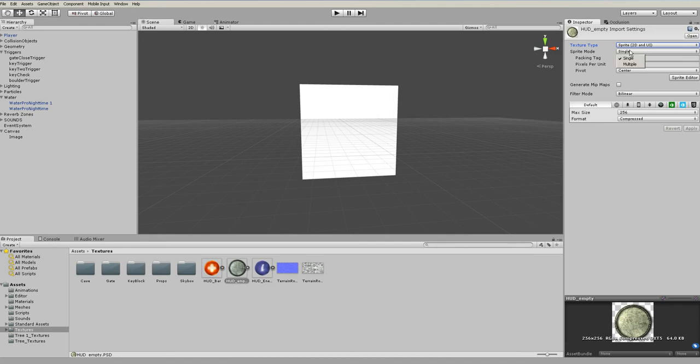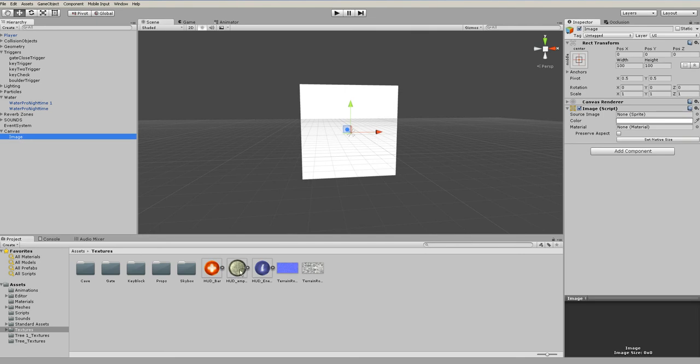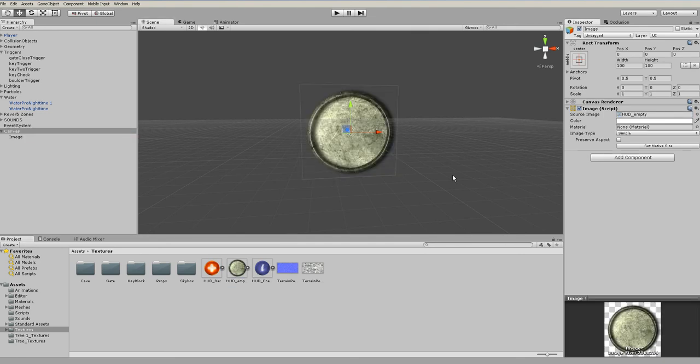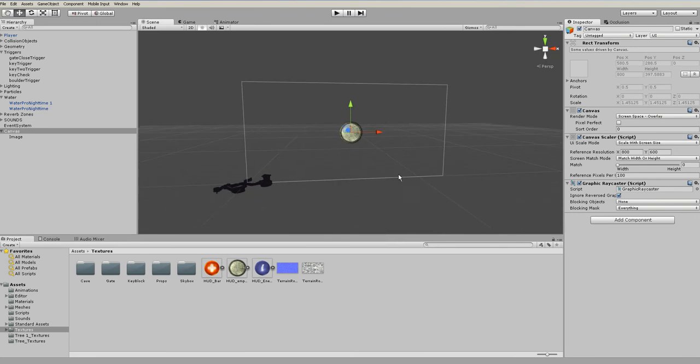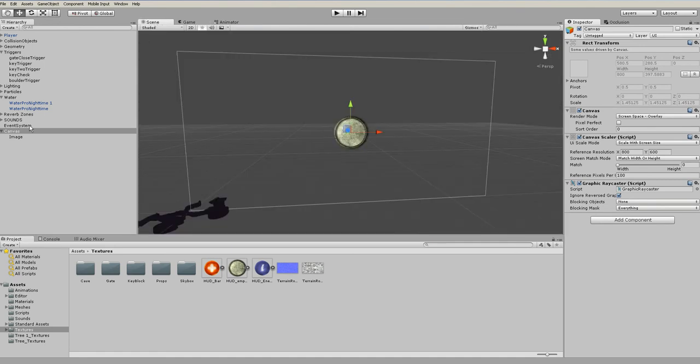You can also set it to multiple sprites, so you can have a sprite animation in there, something like lightning or bubbles or whatever you want to do, to be honest. And if you don't set it to sprite 2D UI, you can't use it. So I'm going to go to my image again, and I'm going to drag my HUD empty right in there, and then you get an awesome interface. So when I go to my game, you get this, well, circle thingy in the middle of our screen. Not that interesting, of course.